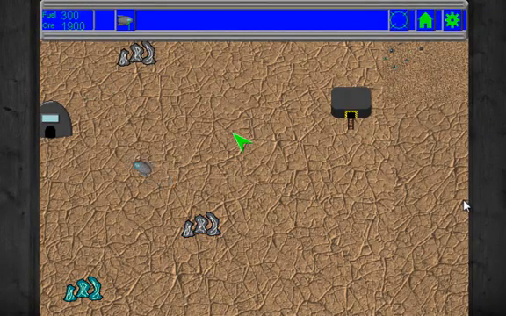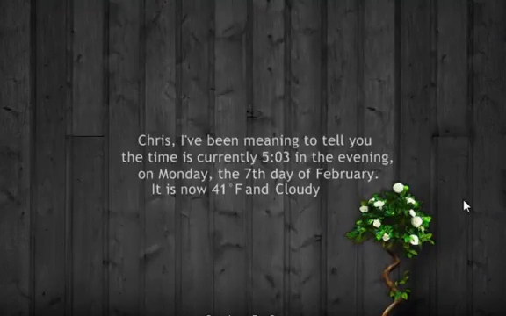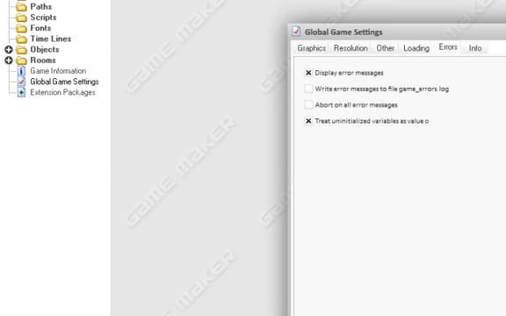Secondly, for those who are having variable problems, just go to Global Game Settings, Errors tab. Global Game Settings is right here. Double click, Errors tab. Check this box, treat uninitialized variables as zero. Initializing variables is something you need to do in every programming language. GameMaker makes it easy so you don't have to initialize them. It'll just treat uninitialized ones as zero.